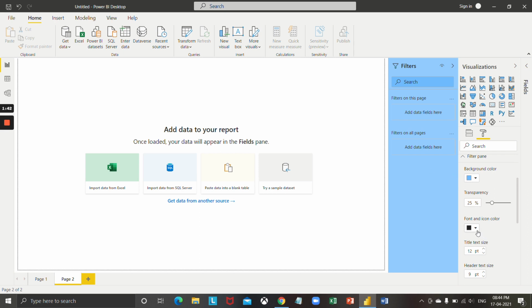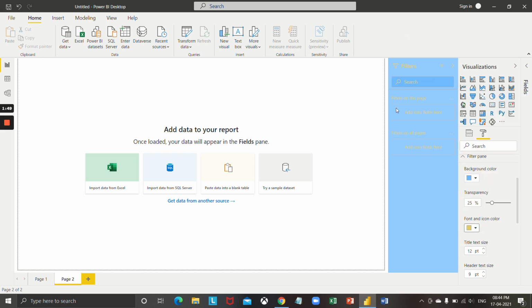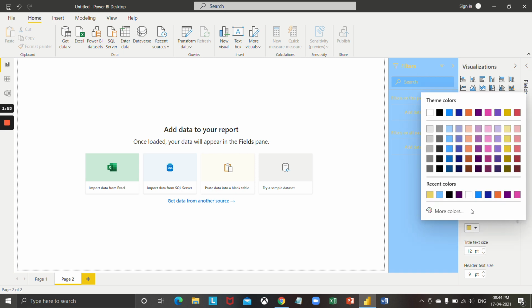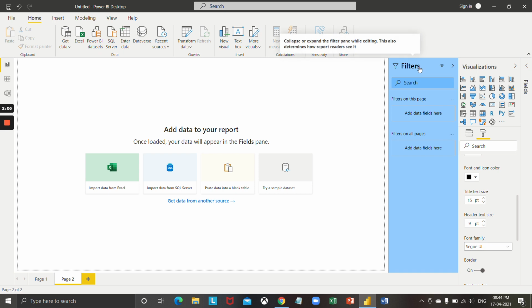After that you can also change the font color. Let's say I would like to make the font yellow, then you can see the font color is also getting changed to yellow, but it's not visible, so I will change it back to black. After that you can also increase the text size over here. If I am increasing it, you can see over here that the filters name is getting bigger and bigger and the size is getting increased.